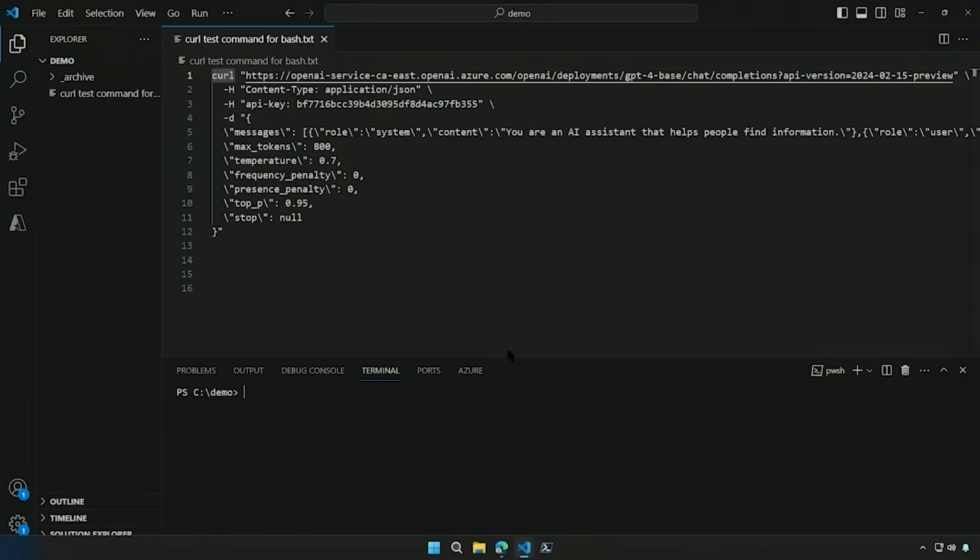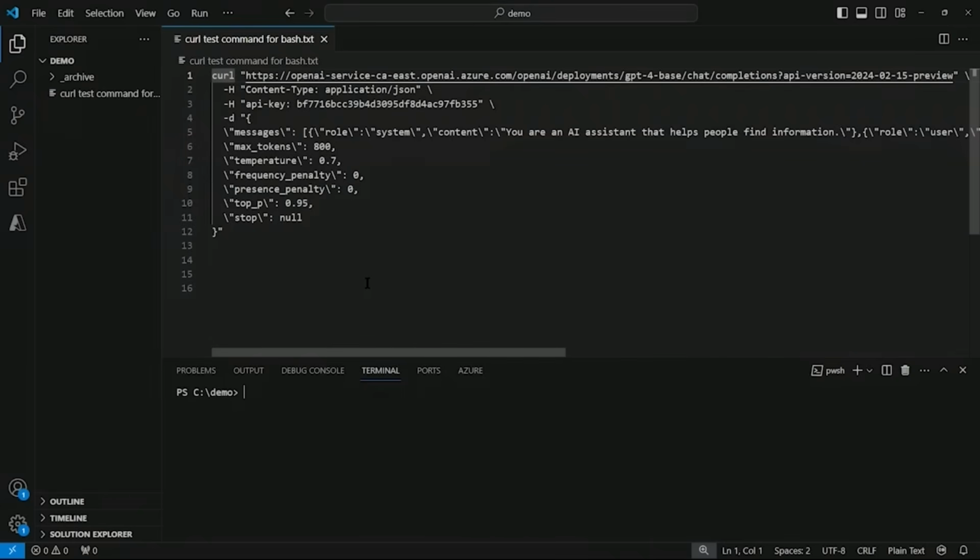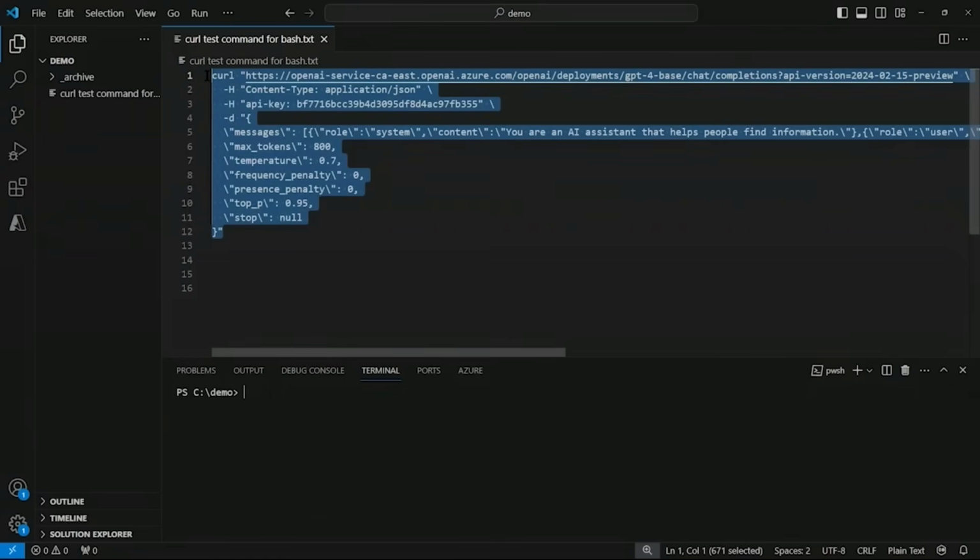And here I have a cURL command. And I'm going to use the cURL command to make a request to my service endpoint. I specified the content type on line 2, the API key on line 3, and the body of the request, starting on line 4, which includes the messages to send to the AI model, the maximum tokens, temperature, frequency penalty, presence penalty, top P, and stop sequence. So in the editor, I'll highlight the entire cURL command, press Ctrl-C to copy.